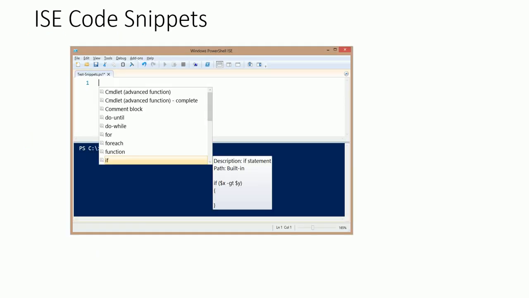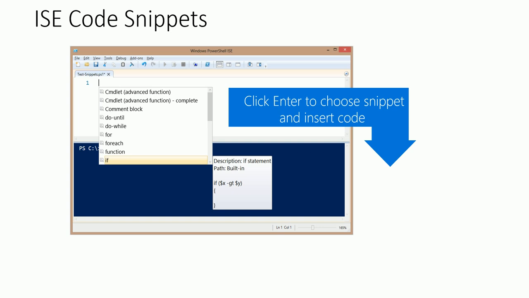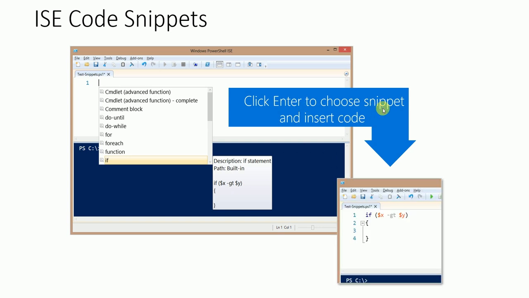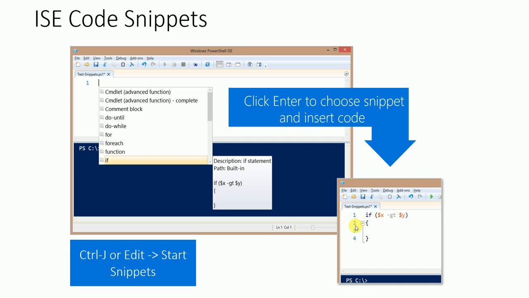Now, ISE code snippet: you can type the if command, and PowerShell will give you the example as well, with a description of the if statement and how to write it. So if $x is -gt, greater than, value $y, and then type here the output you want. Click Enter and choose the snippet to insert the code. Once you choose the snippet, this example will automatically enter in your PowerShell screen. Control J or Edit, Start Snippet.